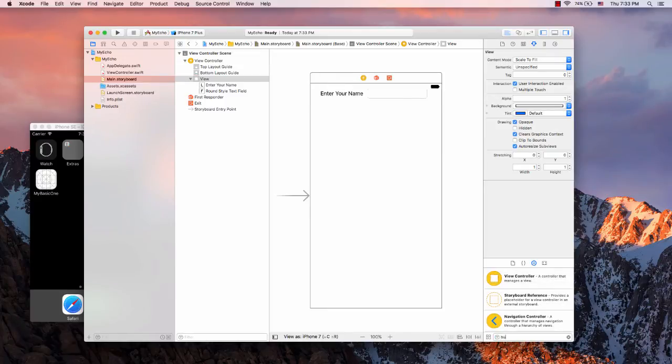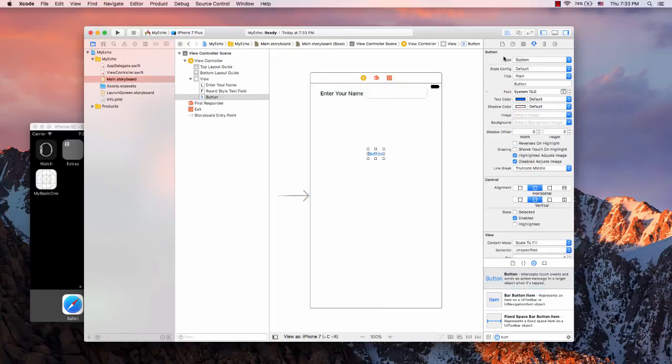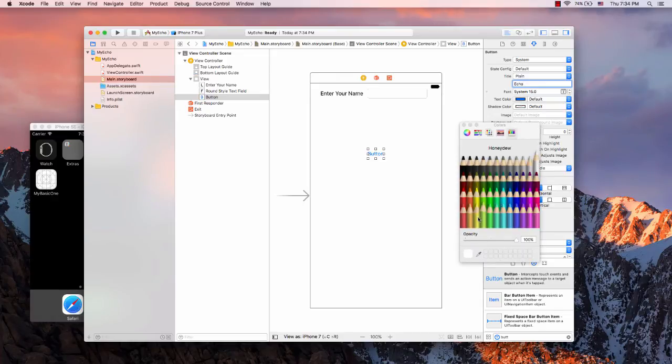type button. Then we have a button here. So putting that button somewhere here. And then in the attribute inspector, the name is a button, then you can simply say echo, right? And then text color, if you want to change text color to some other color, which color do you like? Pink, red? Red here. Red, and shadow, a little bit of shadow.